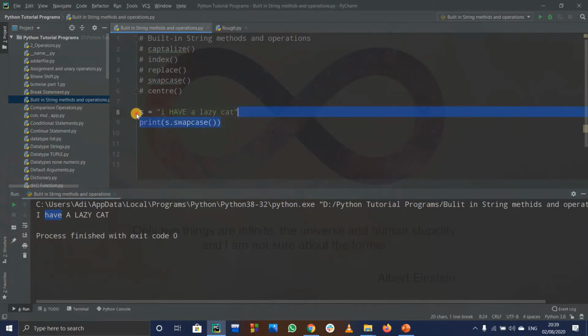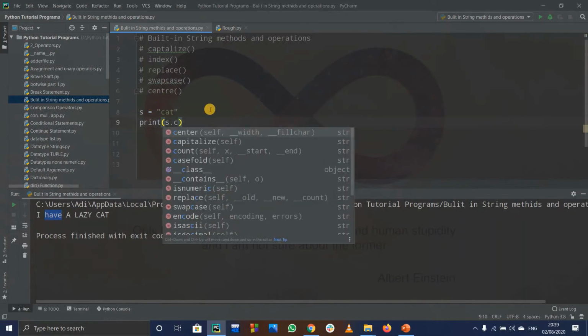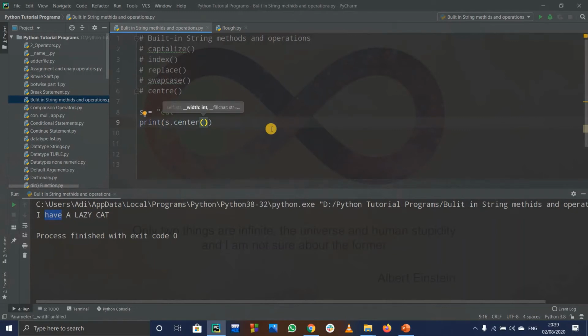That's it. And for center, I'm going to change the string to, let's make it cat. So when I try to print out s dot center, what it is asking for is width and fill char. First of all, we have to specify the width, and after that the fill character. The width of cat is 3, we know that, right? So let us make the width 4, and afterwards we have to specify the fill character.